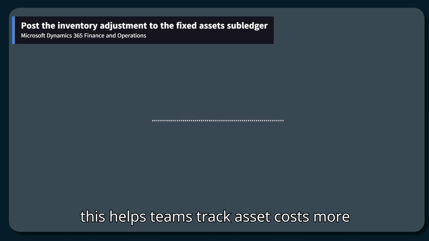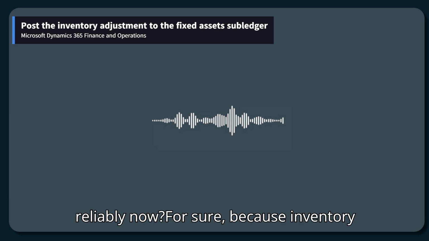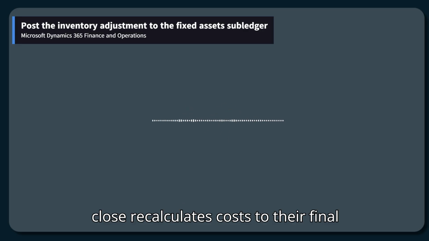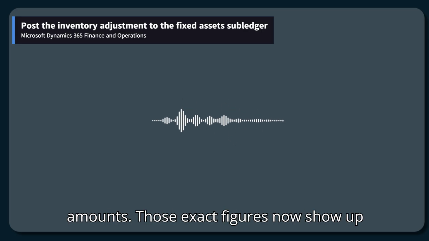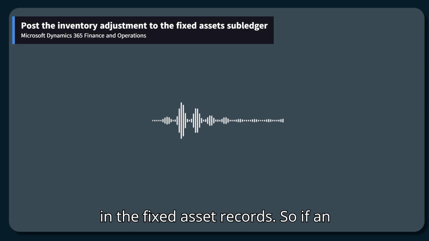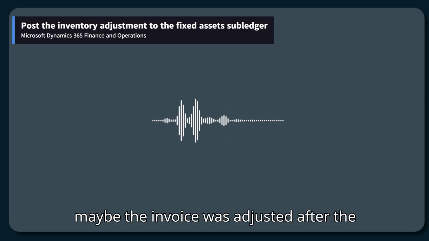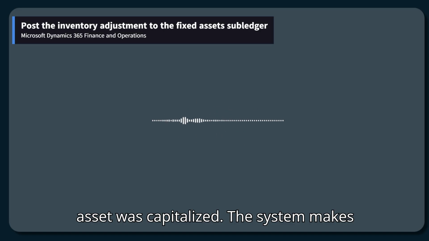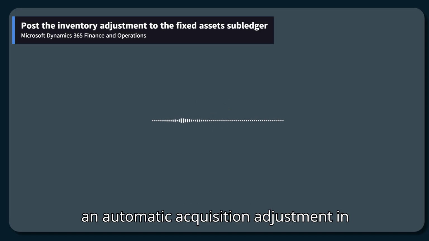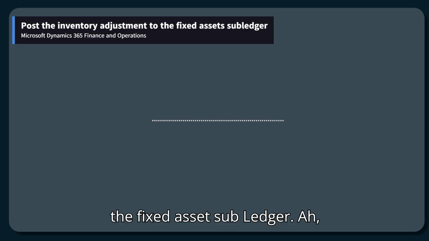Would you say this helps teams track asset costs more reliably now? For sure. Because inventory close recalculates costs to their final amounts, those exact figures now show up in the fixed asset records. So if an asset was purchased at a varying cost, maybe the invoice was adjusted after the asset was capitalized, the system makes an automatic acquisition adjustment in the fixed asset subledger.